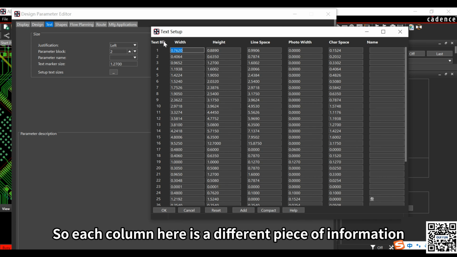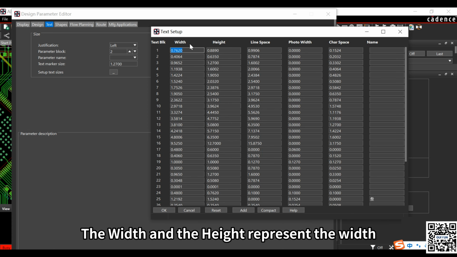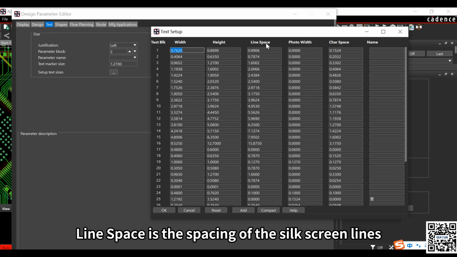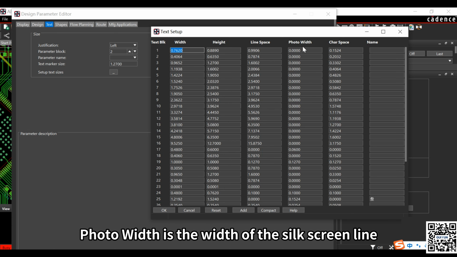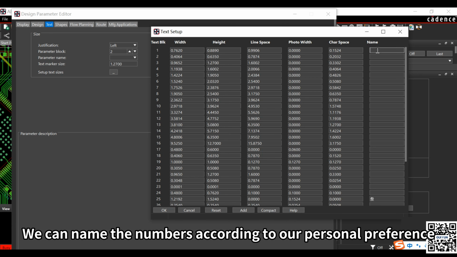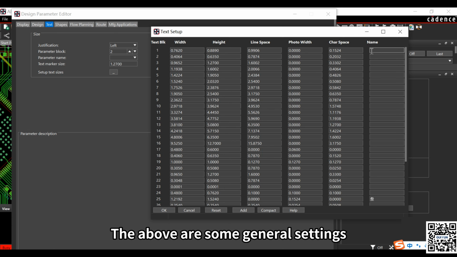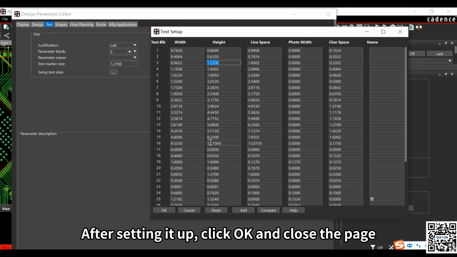Each column here is a different piece of information. For example, the first column represents the number. Width and height represent the width and height. Line space is the spacing of the silkscreen lines. Photo width is the width of the silkscreen line. Char space is the spacing of characters, and name represents the name. We can name the numbers according to our personal preference. The above are some general settings. We can also set different data according to the actual needs of our PCB. After setting it up, click OK and close the page.